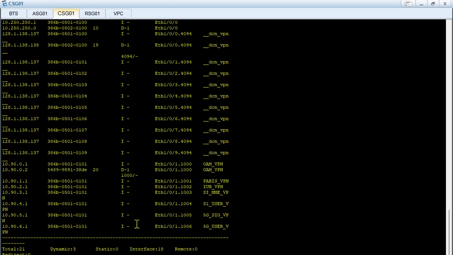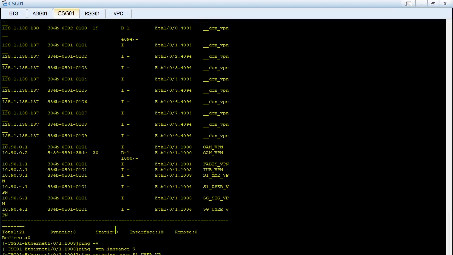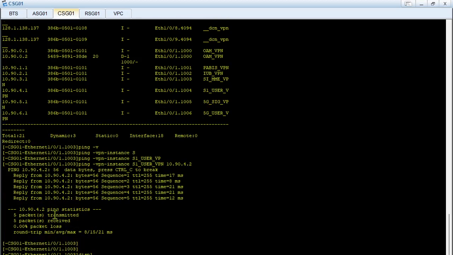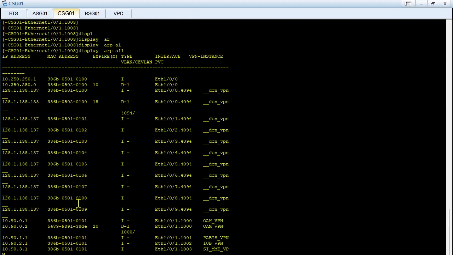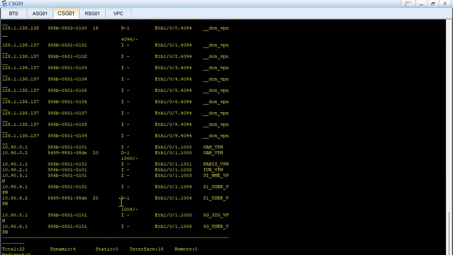So for other VRF, it should be the same. If I try to ping VPN instance S1U VPN and then the IP address assigned S1 user, it's 10.90.4.2. So we are able to ping. I can display ARP all. I'm able to learn the MAC address from S1 user. So this one verifies that our service configuration is okay.